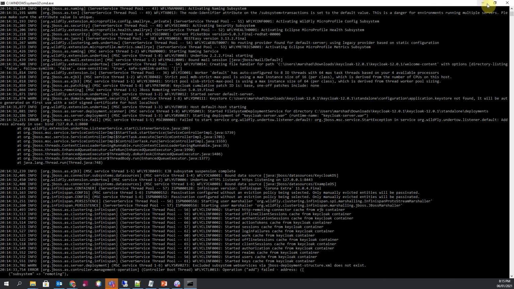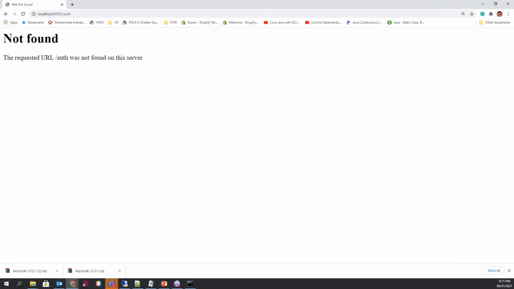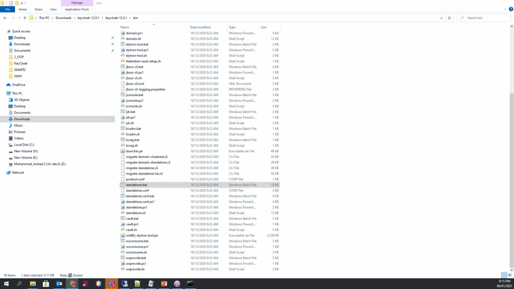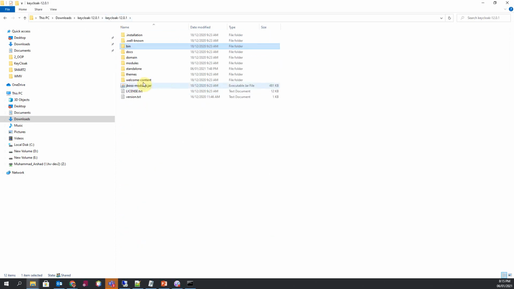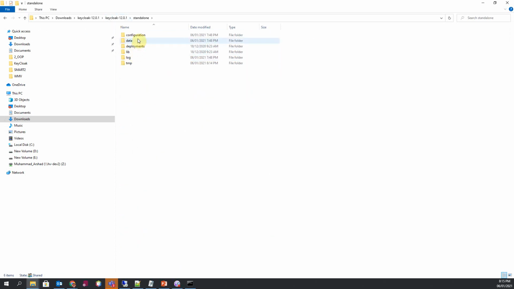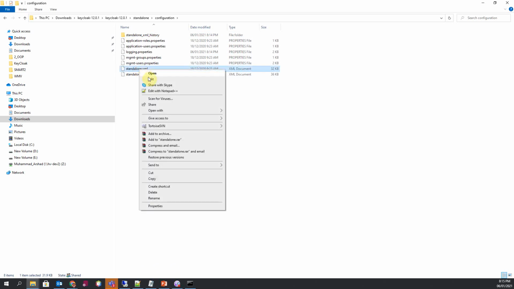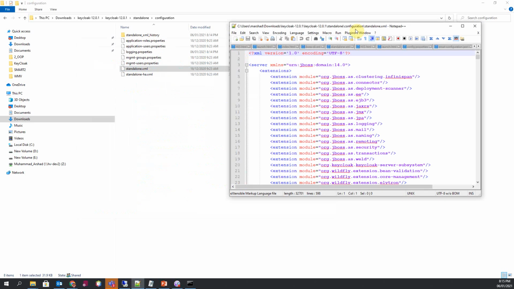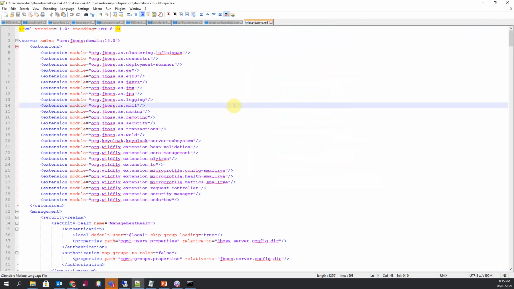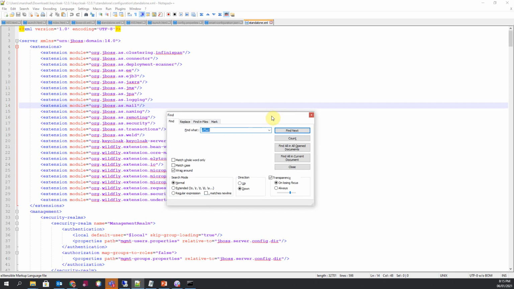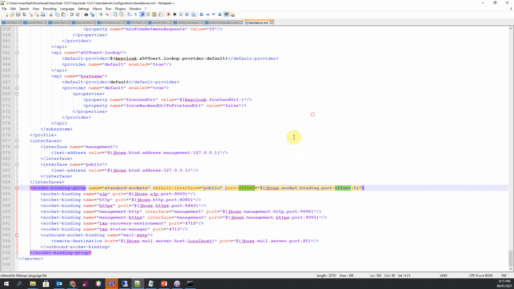So if we want to change port of the Keycloak, go to the folder of Keycloak and standalone. Then here is configuration folder. Here we have a file standalone.xml. Edit this file and search for offset keyword. Here we have offset. Offset value is 0.